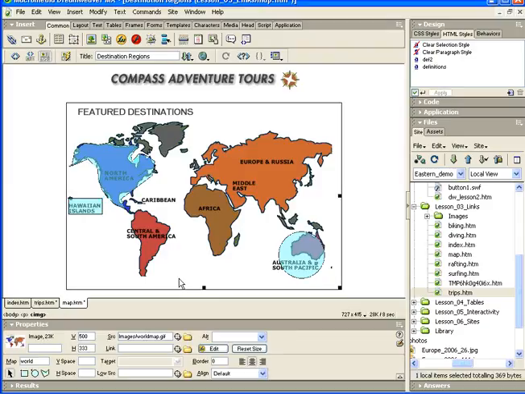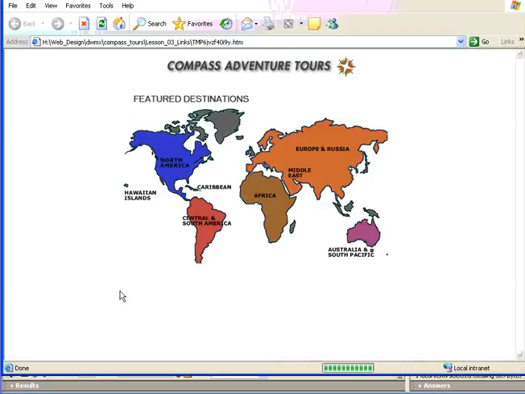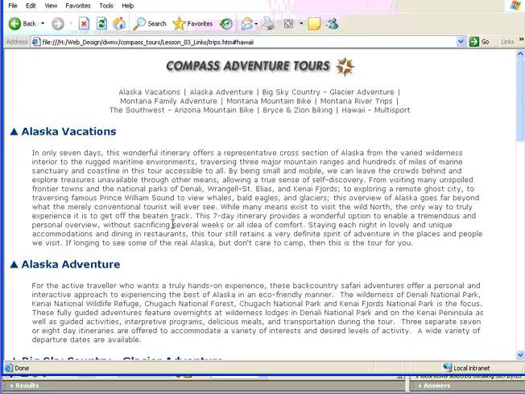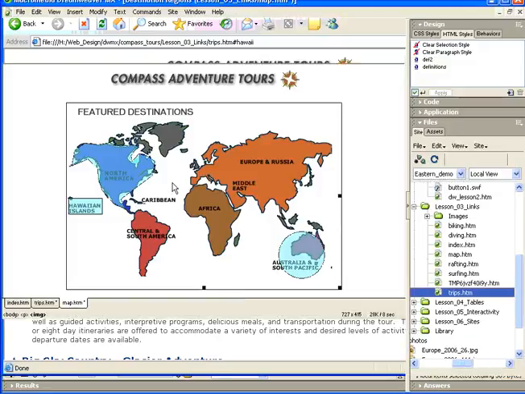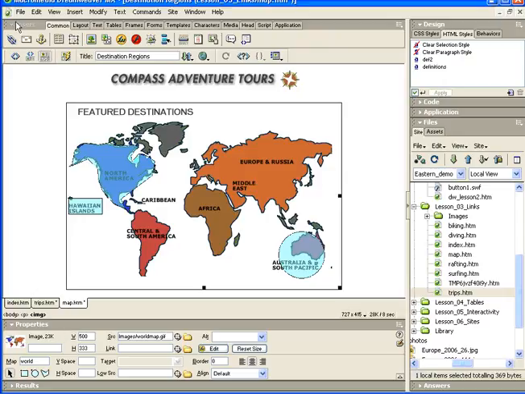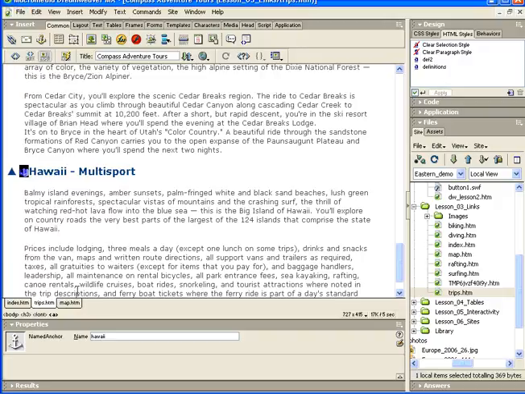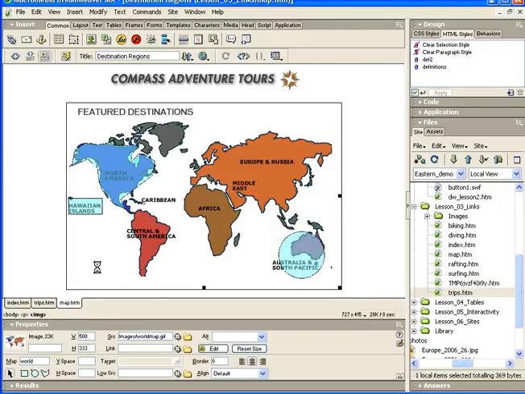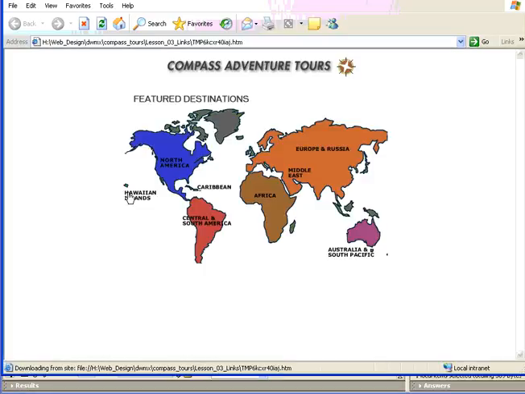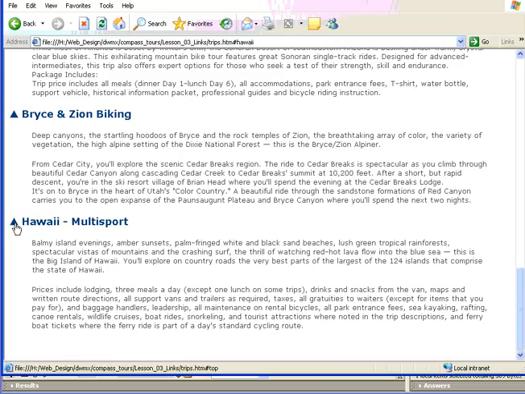Now let's try that. We'll F12 it. Click it. Brings me right to Hawaii. Oh, I didn't save that page yet. Better go back and save it. I've got to save the trips page. Okay, now I'll try it. F12 it. Click on Hawaii, and there it goes, right to Hawaii.